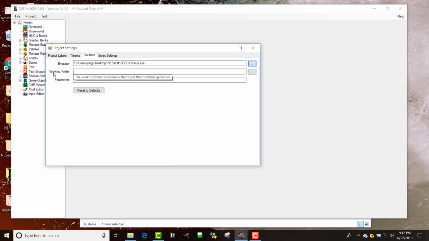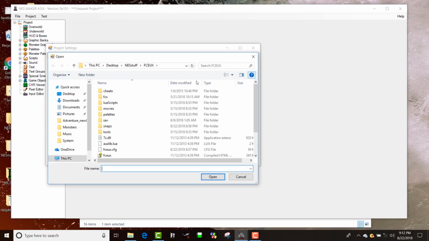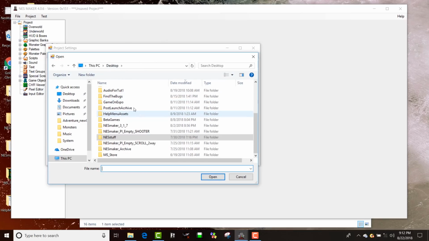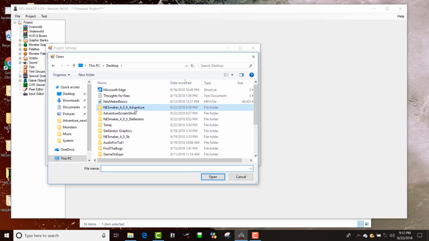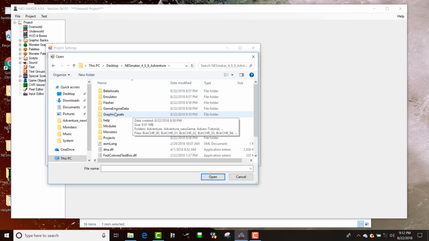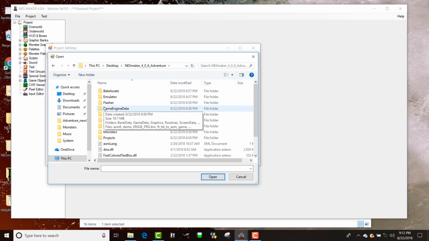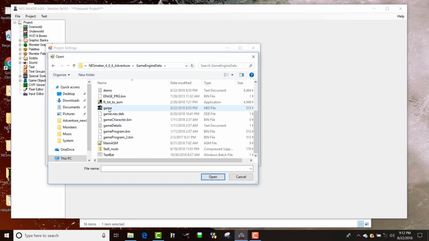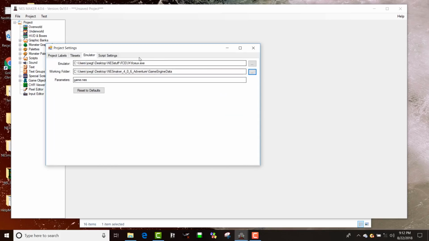And then you need to point the folder in the direction of your game. So I'm going to find my game, which was on the desktop. I made a game called, what did I call it? There we go, NESmaker 4.6 Adventure. Then I need to navigate to Game Engine Data, game.nes. All right, so the game.nes file. Once I do that, these are the parameters that FCEUX needs, and now FCEUX is going to open when I export and test, and my game is going to open in it.